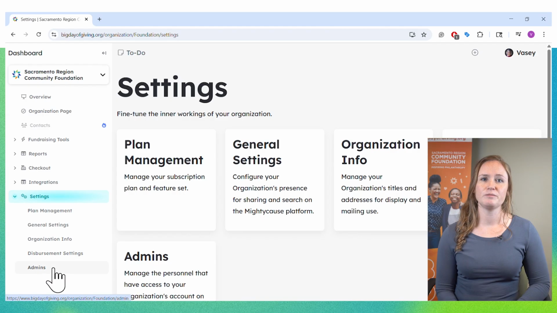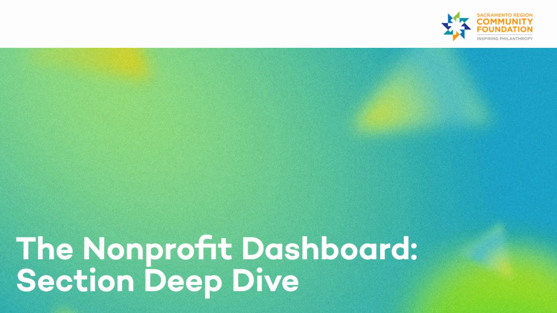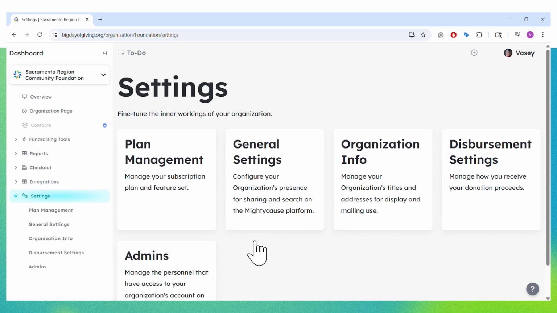Even if you're new to the platform, GivingEdge makes it easy to keep your profile up to date, monitor your progress, and manage your donors' experience. Let's take a deeper dive into some of the sections. The Settings menu is where you can control the behind-the-scenes details of your GivingEdge profile, from your public link and social sharing to admin permissions and payout information.